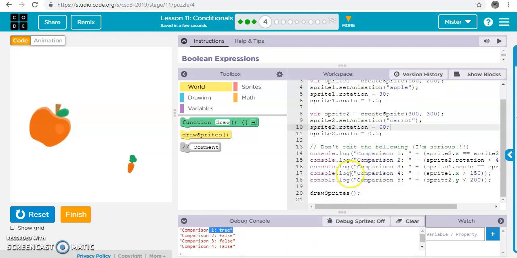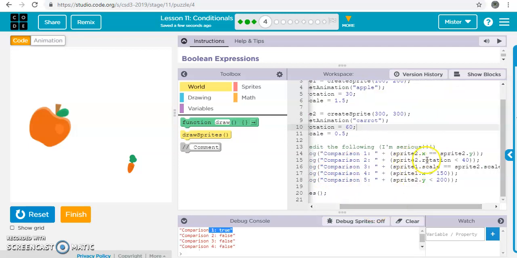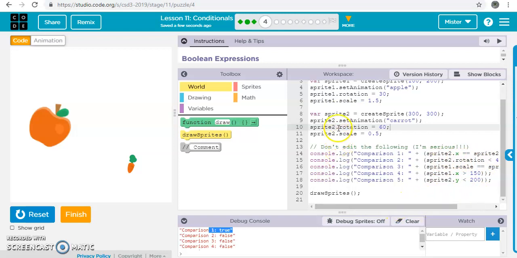Alright, let's go to comparison 2. Okay, sprite 2 rotation is less than 40. So let's go to sprite 2 rotation. It's 60, right? So obviously that's more than 40. So let's go ahead and make that 20. Now we'll reset it. And now comparison 1 is true. And comparison 2 is true.